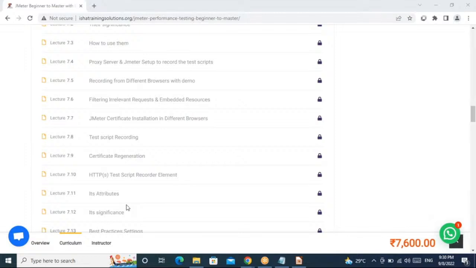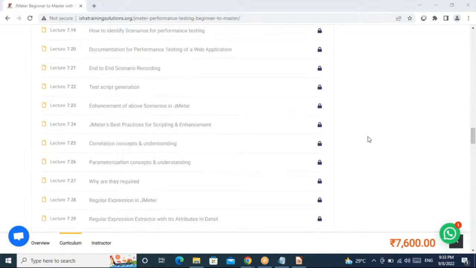So for this, to what extent is Java required, like is core Java concept required for this JMeter? A very good question.